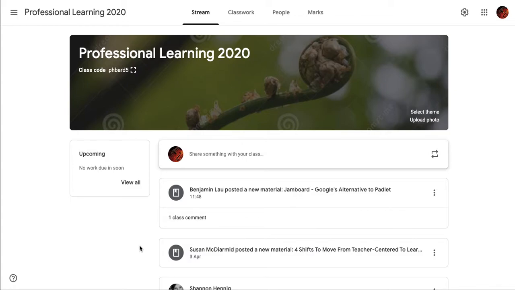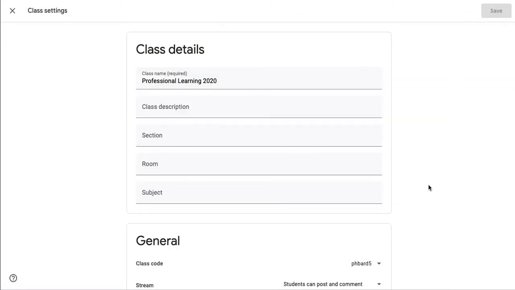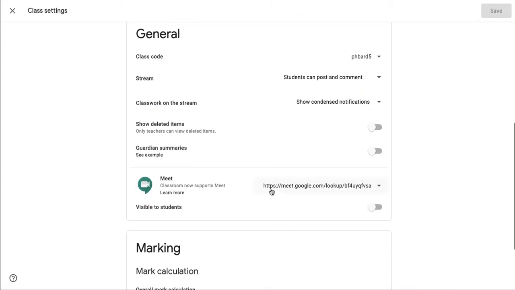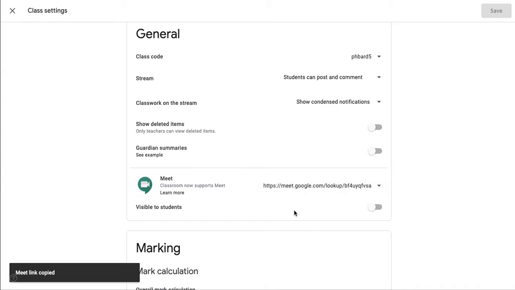So here is a look at Google Meet that is now integrated with Google Classroom, and to quickly show you how it works. If I open up my classroom, and I'm using the Professional Learning Classroom today, if you go to the cog up here, there is an ability to obtain an address. If you click on that, you can turn on the Google Meet classroom.